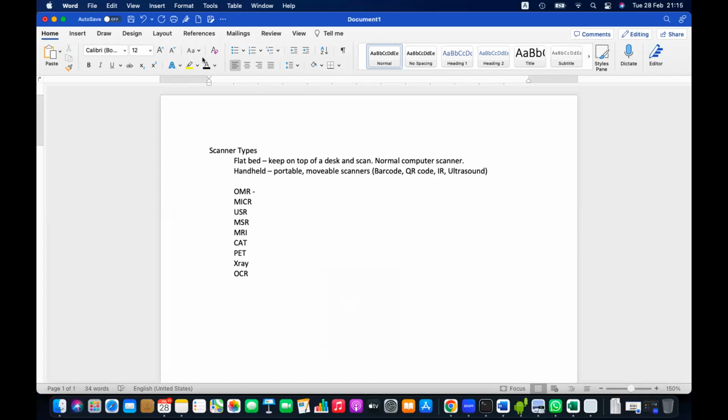OMR, optical mark reader. Normally, this is used for paper marking. Optical mark recognition, optical mark reader, used for paper marking. Have you seen that in some papers you are asked to color the balls? You are given MCQ answers like 1, 2, 3, 4, 5, and again 1, 2, 3, 4, 5, and you need to mark the correct answer.